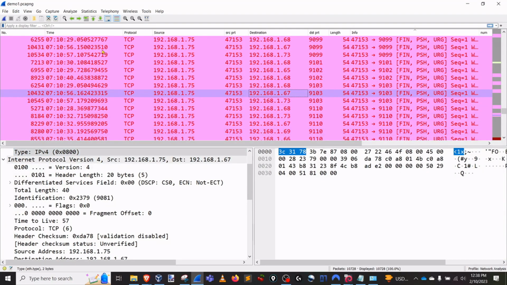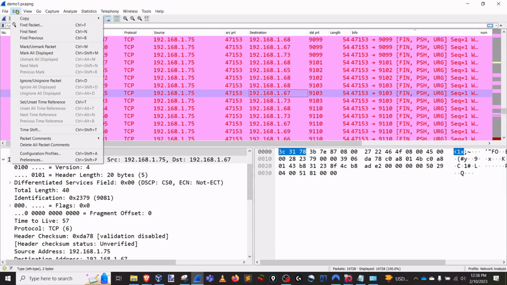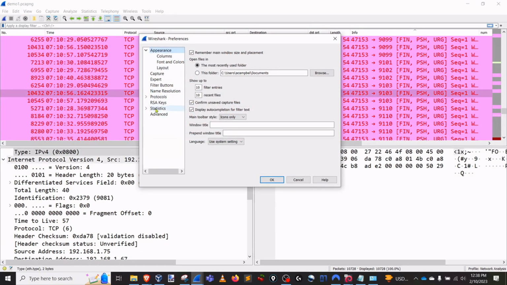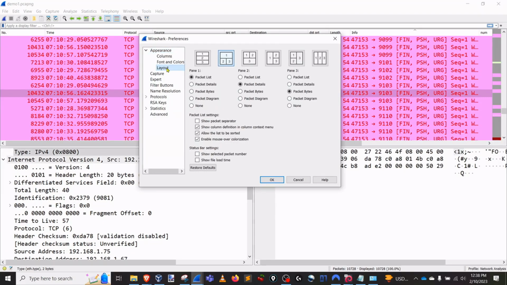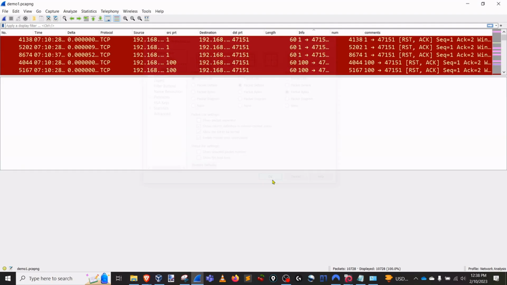So we can actually change the orientation of this. So go Edit and Preferences, and we're going to fly on over to Layout. And as you can see on the screen, we can determine the configuration and the layout. So we're going to change it to something else. So I like this one here, but let's change it to look like this.